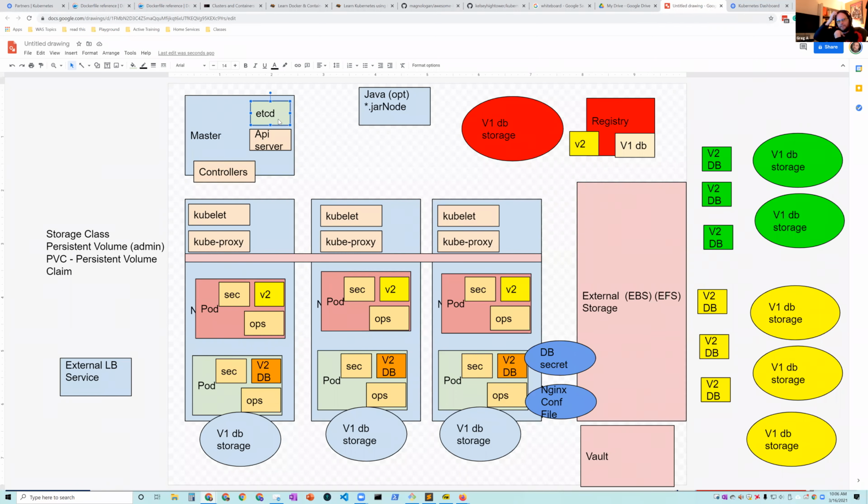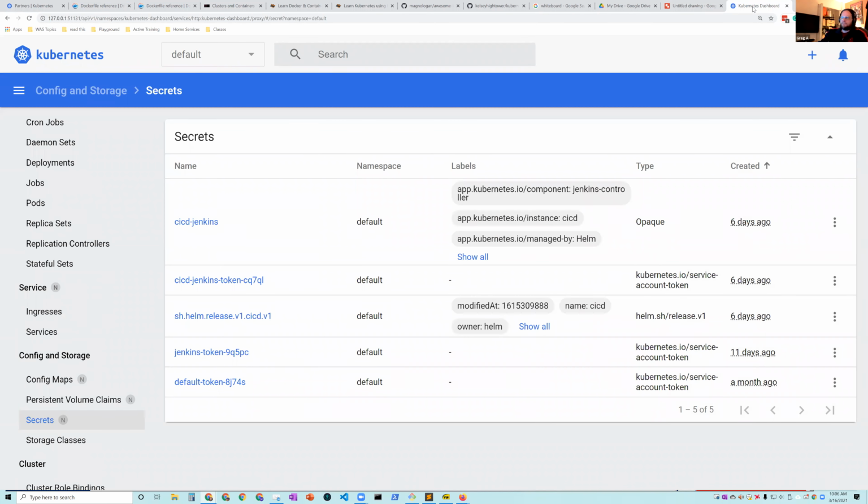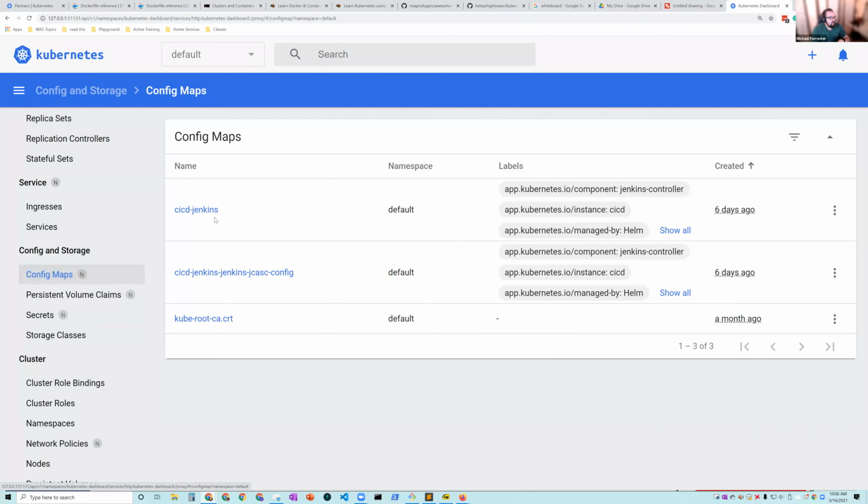So, sorry, let me see if I understand correctly. A config map is essentially data stored in etcd that can be mapped to multiple pods to provide configuration for a service or for a container. Is that accurate? I think that's accurate. Config maps basically are used to provide configuration information, right? They don't have to just provide configuration information, but that's their primary purpose. That was their intention. Let's go take a look and see if we have any config maps.